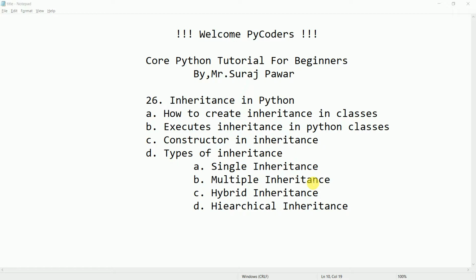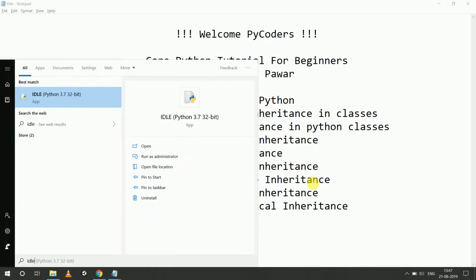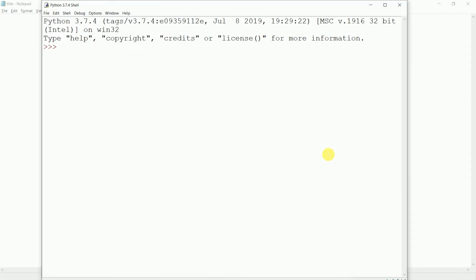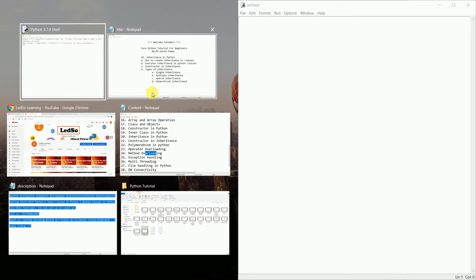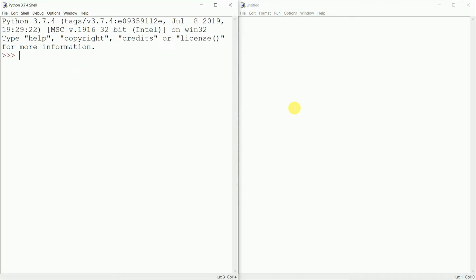I will open my Python IDE here. All right, and I will create a new file. Okay, so we have our file right now. First of all, we will talk about some inheritance concepts.